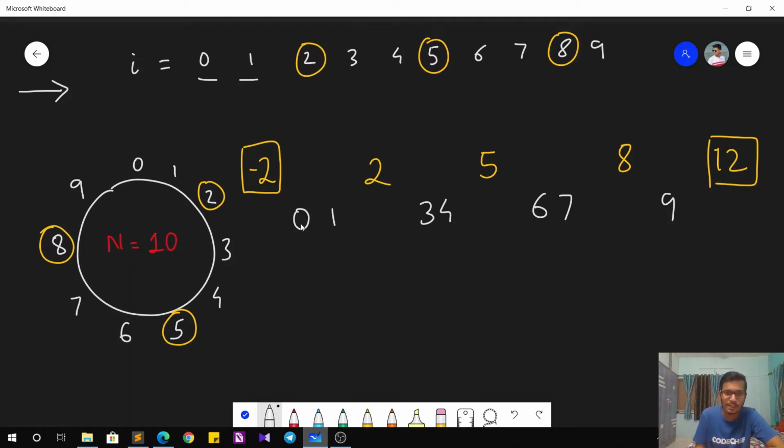Now for each of these indices, I just have to check which is closer. Is -2 closer or is 2 closer? Again, for 1, which is closer? Is -2 closer or 2 closer? That can easily be done using a two-pointer approach. I'll just keep two pointers, one over here and one over here. Let's call this pointer L and this pointer R. I'll just see for the current index whether L is closer or R is closer. Depending on that, I can find the minimum time of 0.